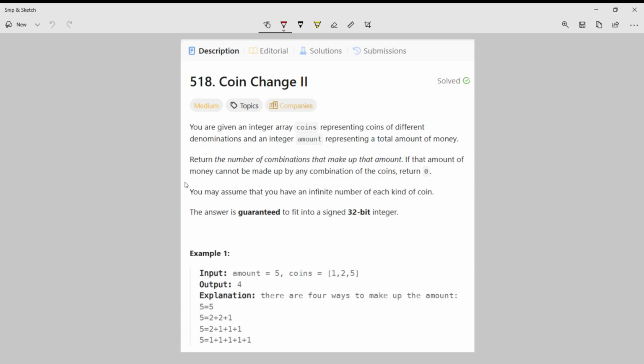In the description, they also said that we may assume that we have an infinite number of each kind of coin. That somehow hints us to think about the unbounded knapsack question pattern. Say we have the amount 5 and we have coins 1, 2, and 5. There are basically 4 ways to make up this amount.